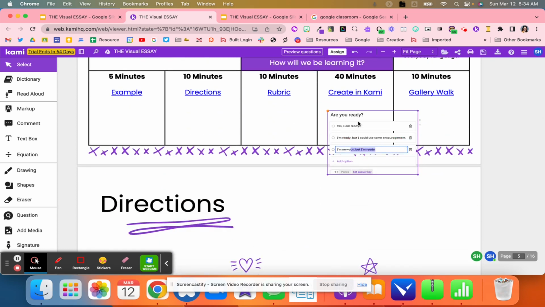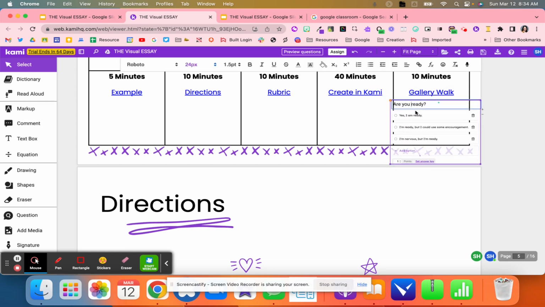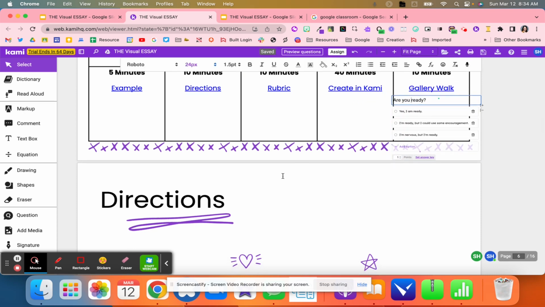I like to ask this question, are you ready? So that way I know where students kind of are. Are they nervous? Are they ready, but they need maybe some encouragement, or maybe they're ready? This quick self-check lets me know where my students are when they're working on this Cami. So I, again, want my students to fill that out.